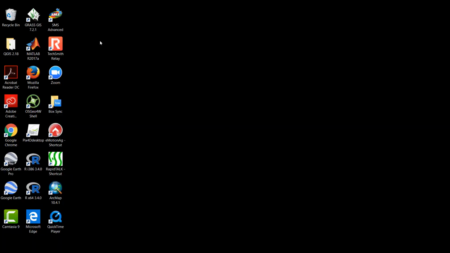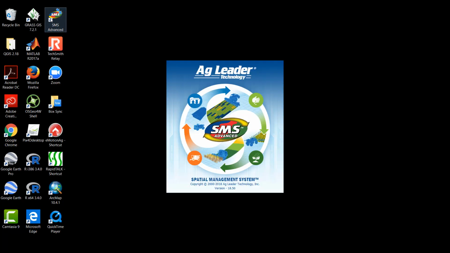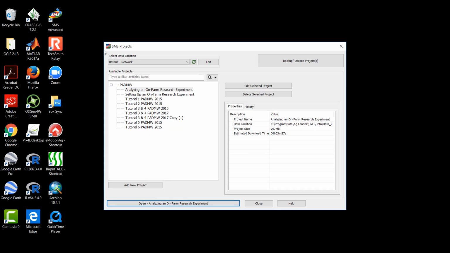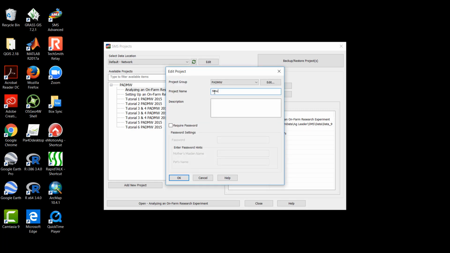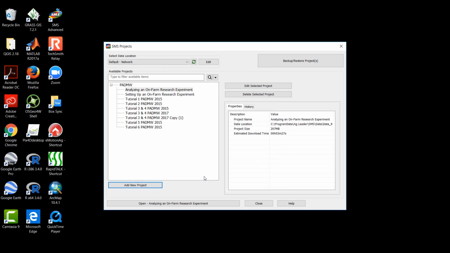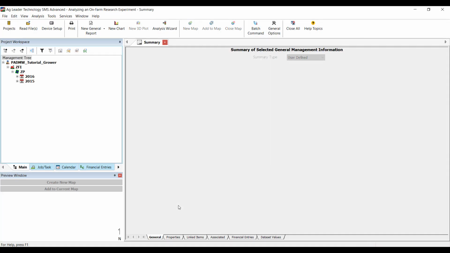To get started, we will open up the SMS program and open up one of the projects that has already been saved to SMS. If there are no available projects, we would simply navigate down to Add New Project, select Create Empty Project, and enter a name for the new project. If we press OK after naming the project, that new project will be added to a list of available projects. In this case, there are already several projects listed under available projects, so I'll push Cancel to close the new project window. Then I'll select Analyzing an On-Farm Research Experiment from the list of available projects and select Open at the bottom of the window.